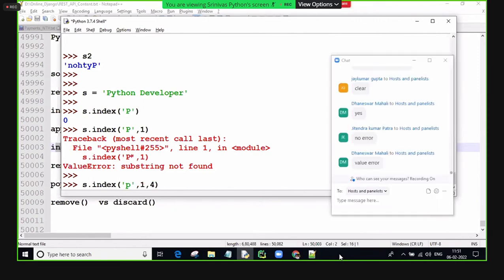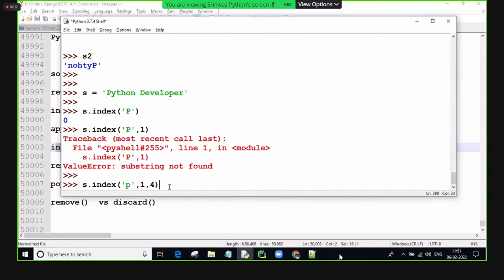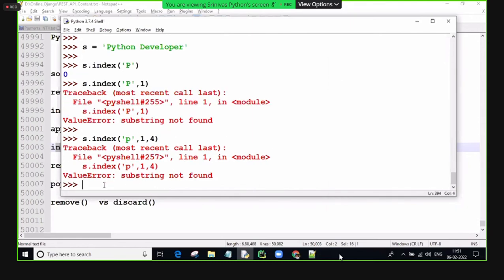So here, starting from index 1 onwards: 0, 1, 2, 3, 4. 4 means up to O. Searching up to here, up to the 4th index. This is the end index. So the P is available here, but the search closes only up to here. Searching only up to here, so that's why it's not available, and you get the same value error.